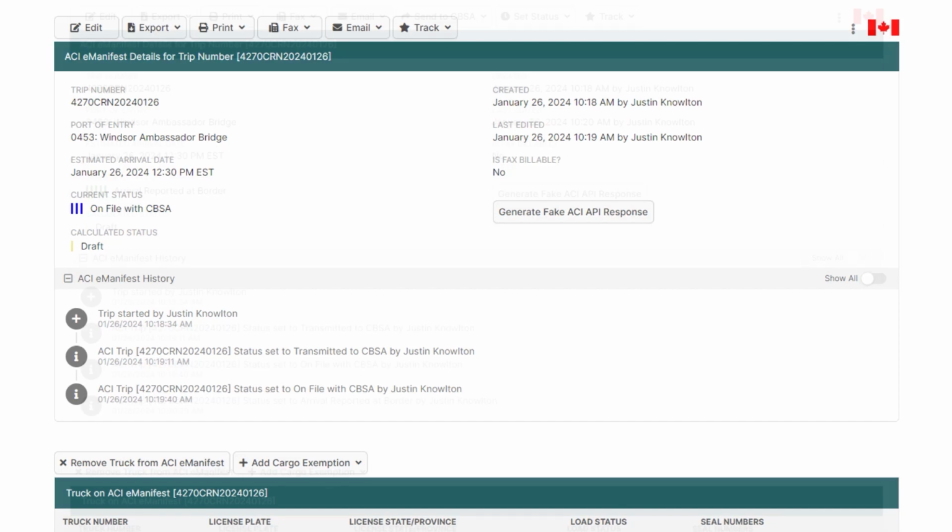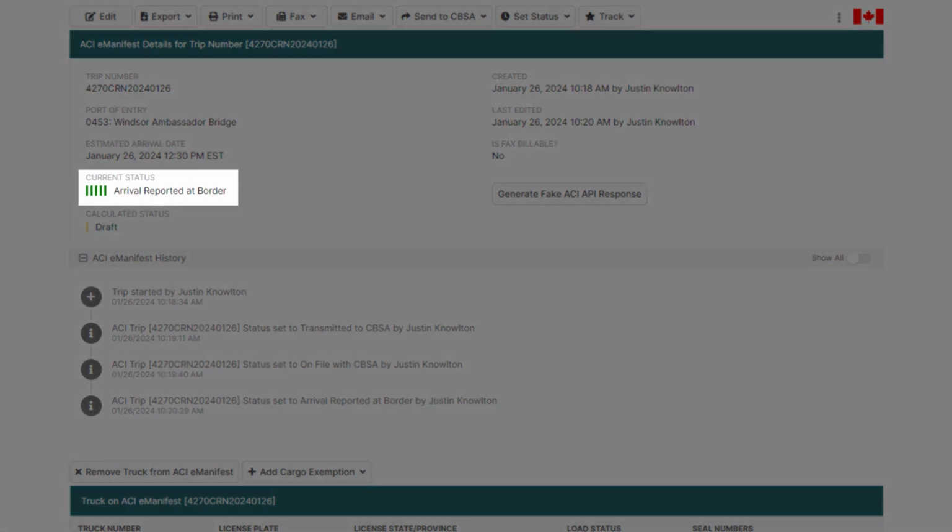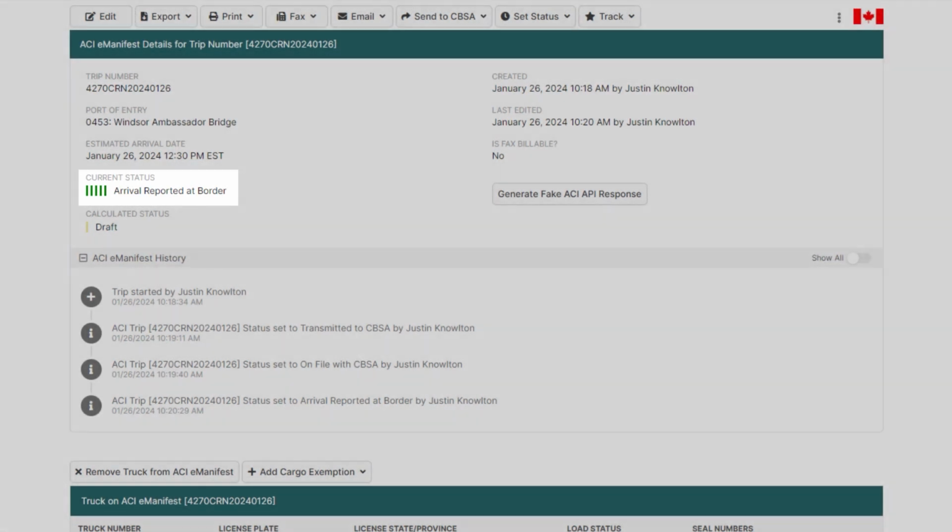And when the driver arrives at the border, the status will then move to five dark green bars, arrival reported at border. And it will remain at that status even after the driver crosses into Canada, as there is no release message provided for emergency repair loads.